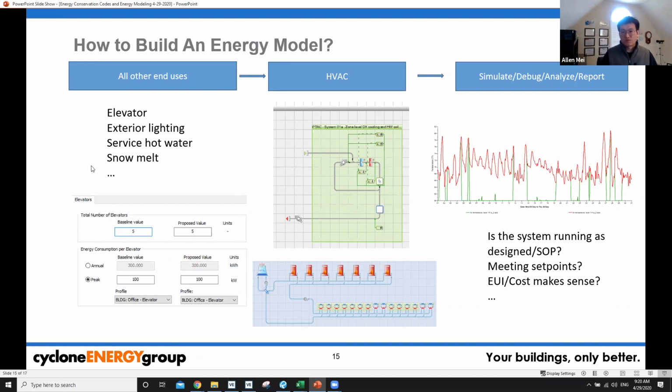So after we define all those miscellaneous items, then we go to the HVAC. I think that's the part most of the modelers struggle with. This is the most difficult part, I would say.